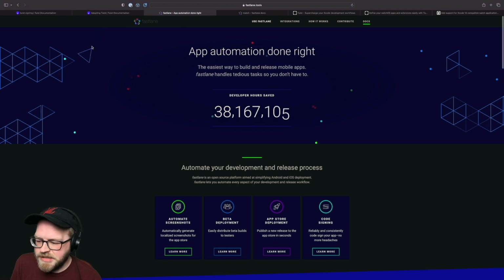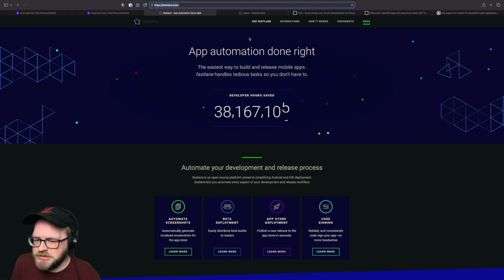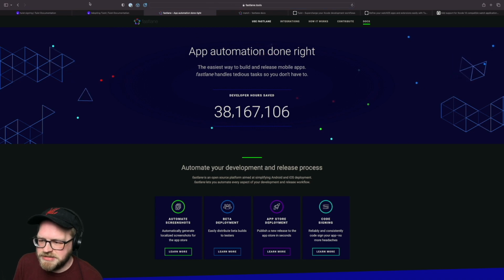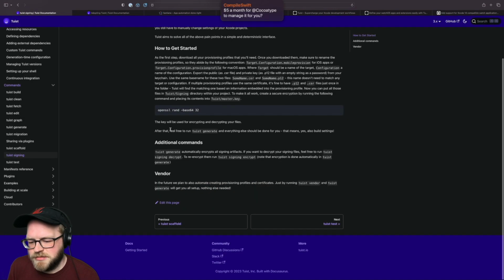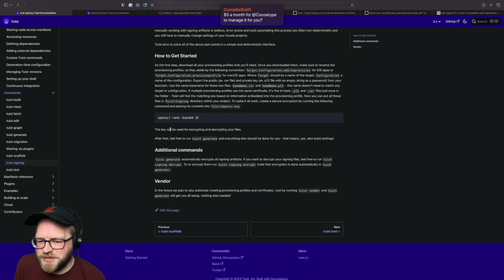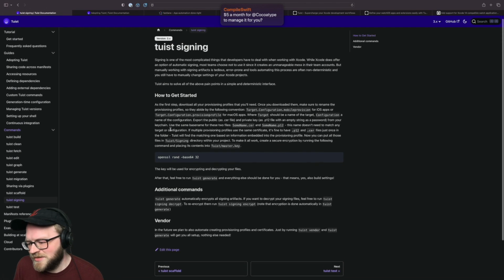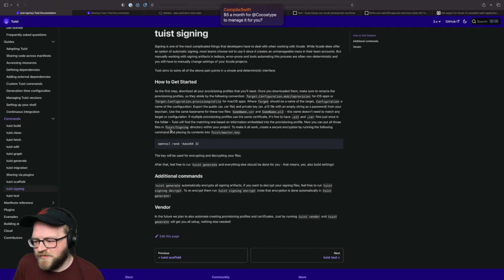Yeah, the other thing that I need to add, I'm realizing, because you sent me that link, is a way to click the bubbles as they come down and actually open links. $5 a month for CocoaType to manage it for you. I think it would cost more than $5 a month for me to deal with code signing.